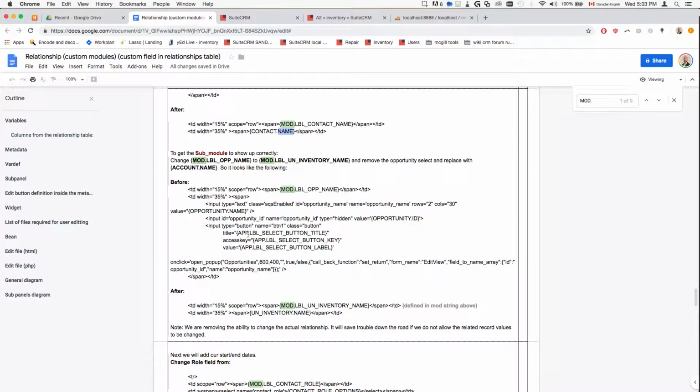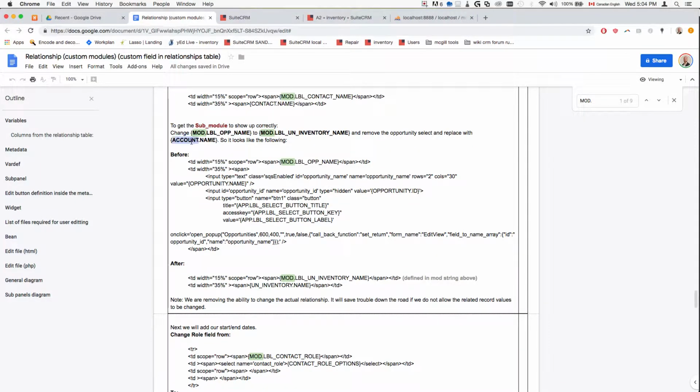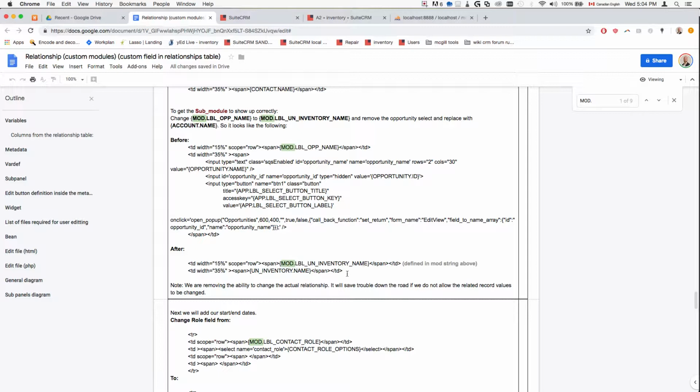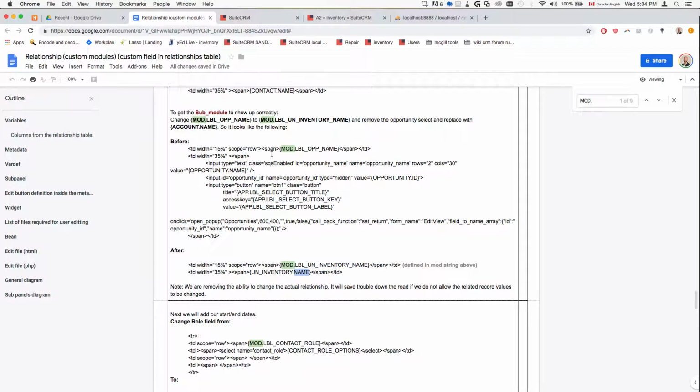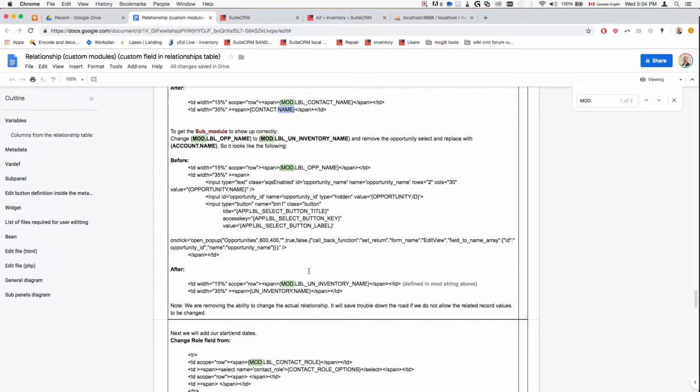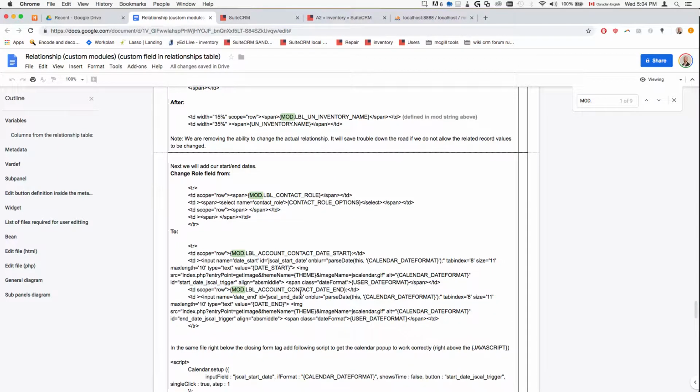This is a bit more involved. So to get the submodule name to show up correctly, we're going to change mod label opp underscore name to mod label un inventory name. So very simple. You do find and replace, and remove the opportunity select and replace account name, so it looks like the following. So once again, we're taking all of this and we're replacing it with this. Once again, this is the label, and remember this value here, un inventory dot name, very similar to contact dot name. We'll revisit this in just a second.